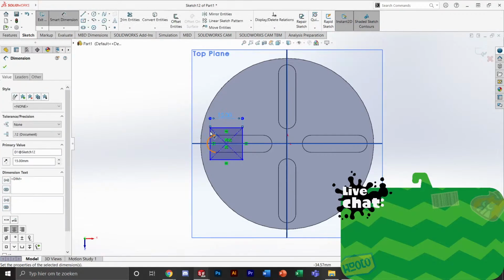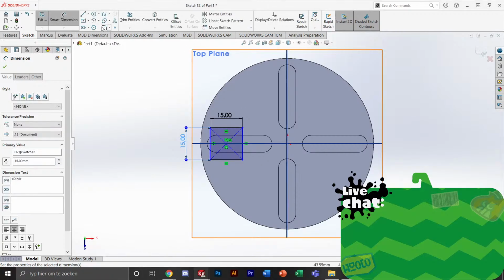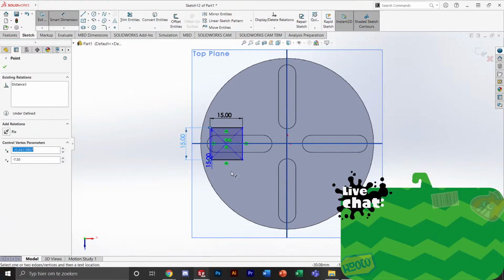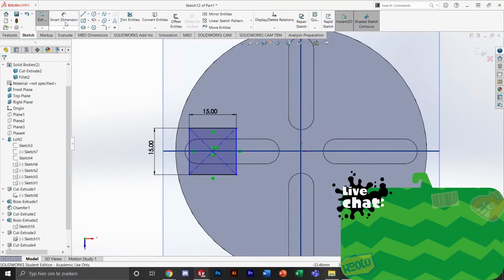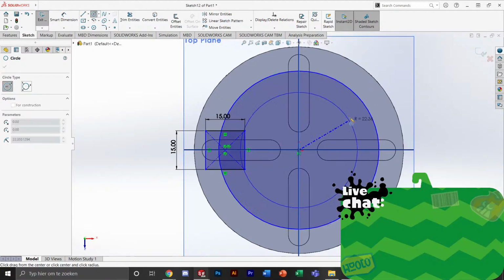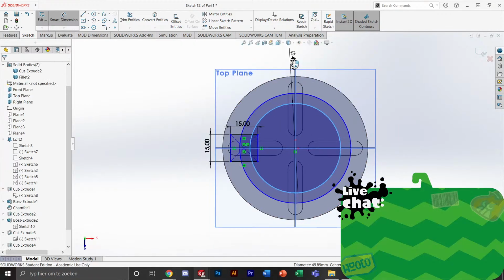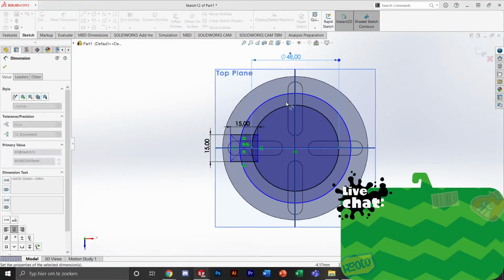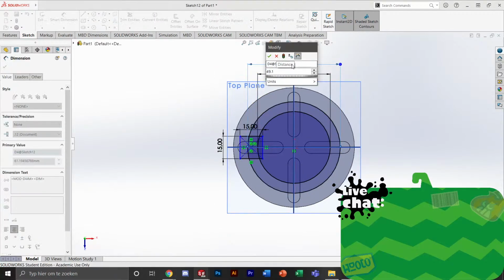Let's say 15. And let's say that one also 15. Let's make a square. And now I'm going to make circles from the middle with these sizes we just got. 84 and 94.1.